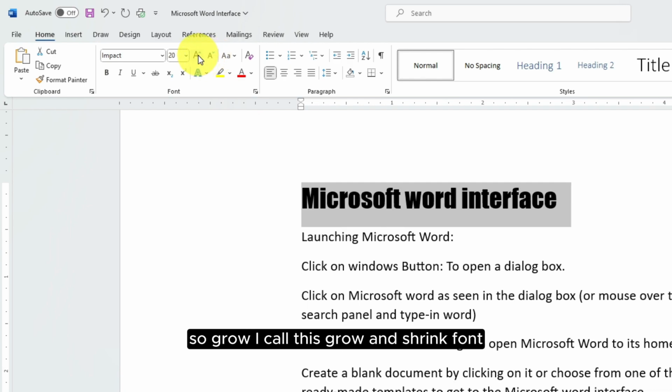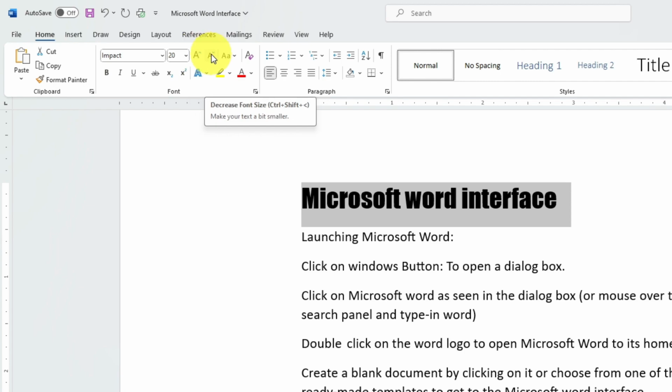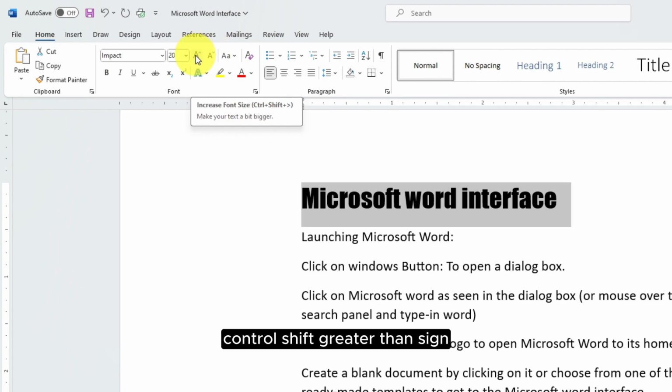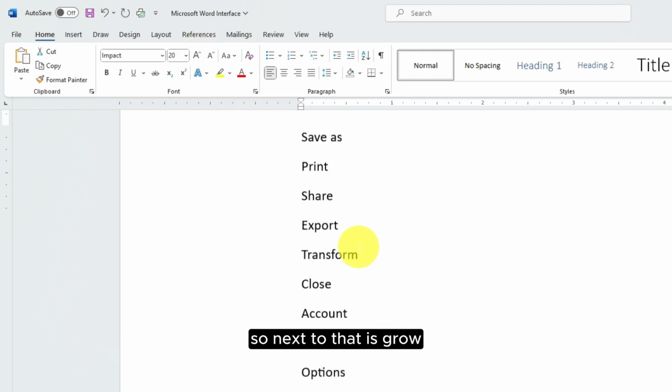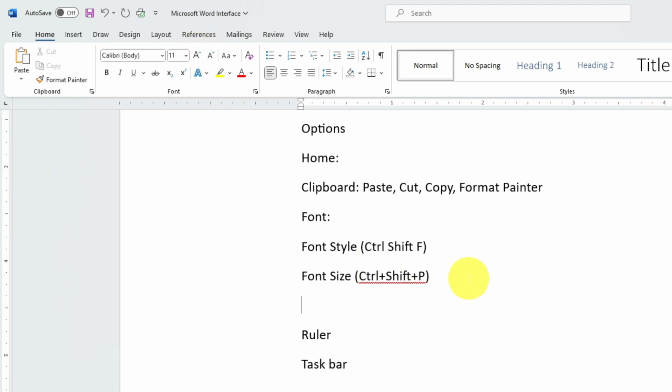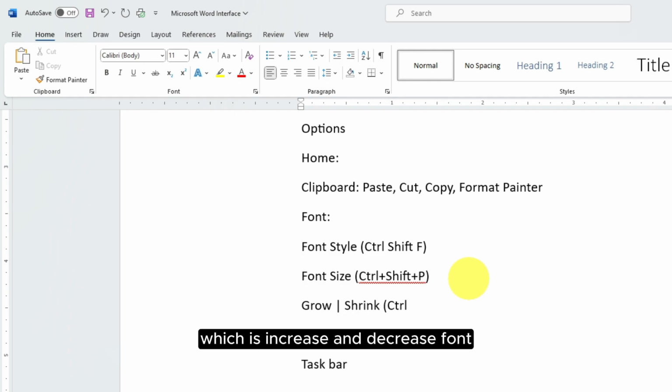So I call this grow and shrink font. You can see it's increase font size and decrease font size: Ctrl Shift greater than sign and Ctrl Shift less than sign. So next to that is grow and shrink, which is increase and decrease font, which is Ctrl plus Shift plus greater than sign, slash, Ctrl plus Shift plus less than sign.